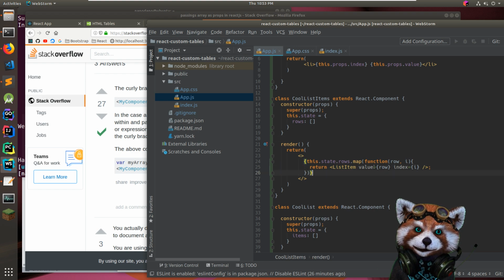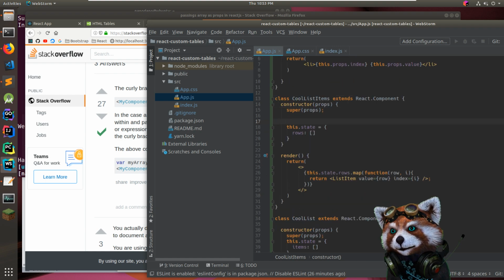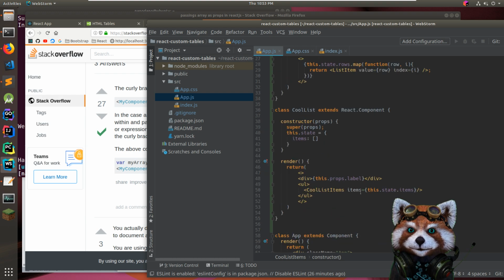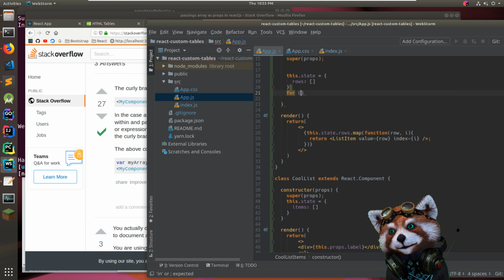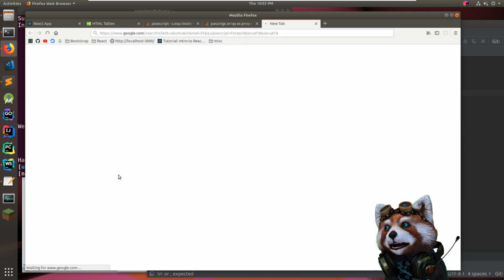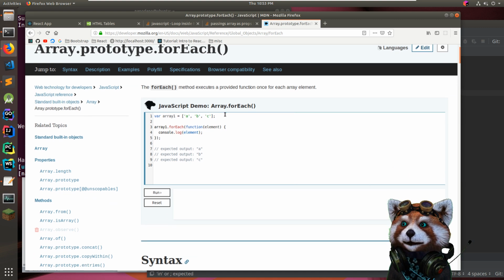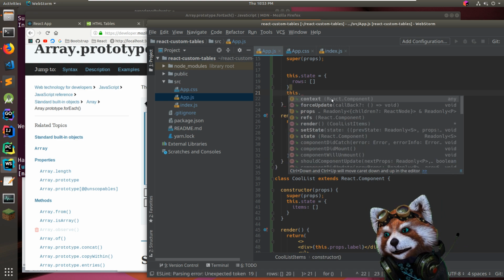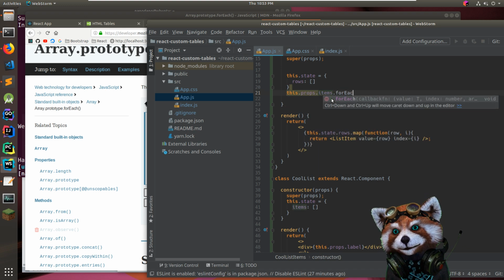So then we can say this.state equals that, for each item in the state. JavaScript forEach. They've got an equivalent of a forEach, right? Yeah, okay. .forEach, and then you give it the function. Okay, so we'll do this.props.items.forEach.